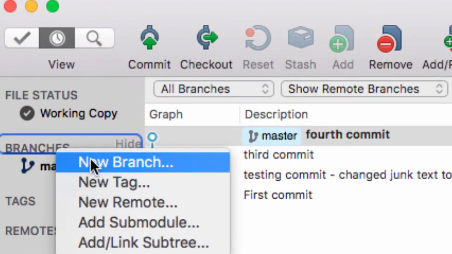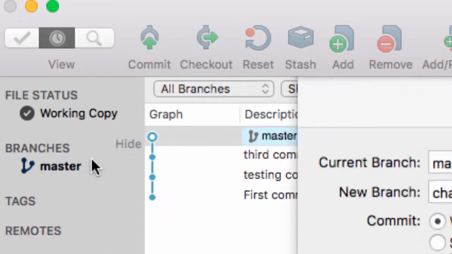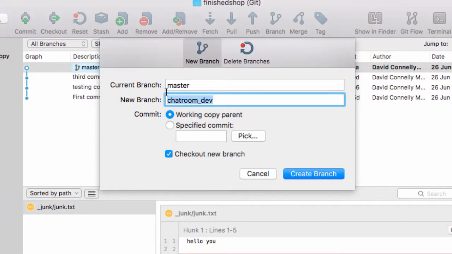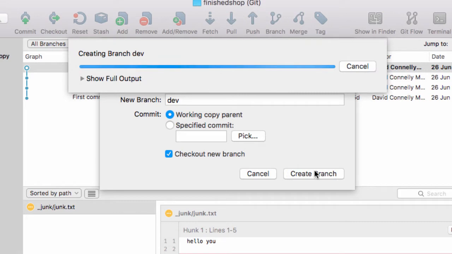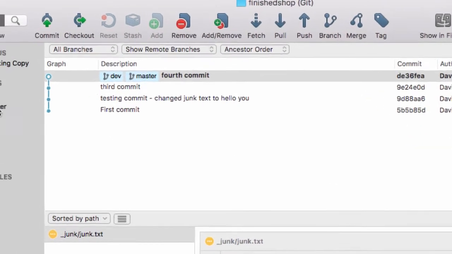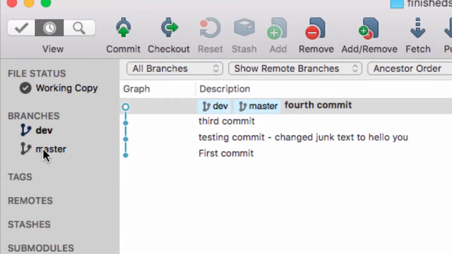I'm going to click, write new branch, and I'm going to probably call the new branch dev. It's just a little thing that I do, but you can call it anything you want. Then I'm going to do create branch. So look at the branches now. I've got a master branch and a dev branch. Double clicking makes sure you're onto that branch.